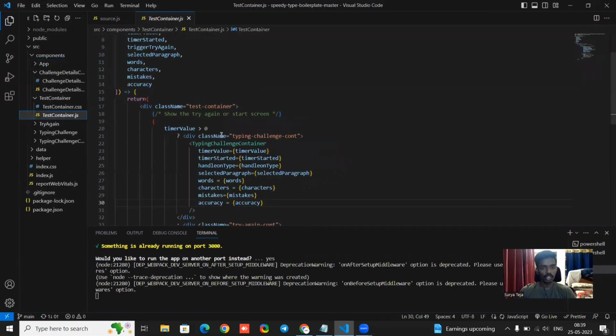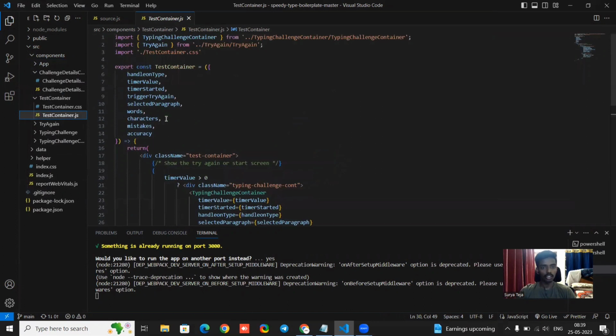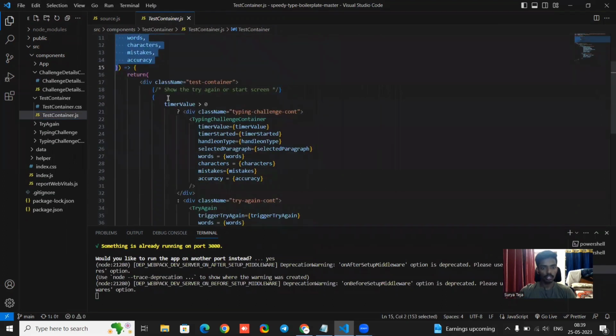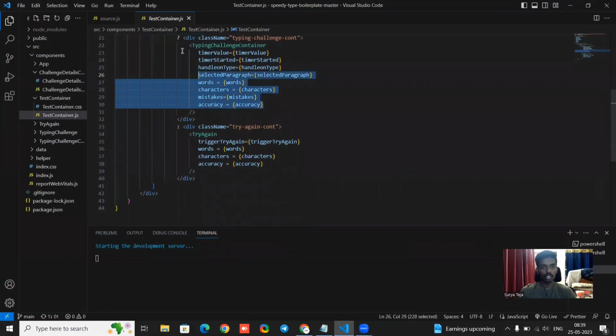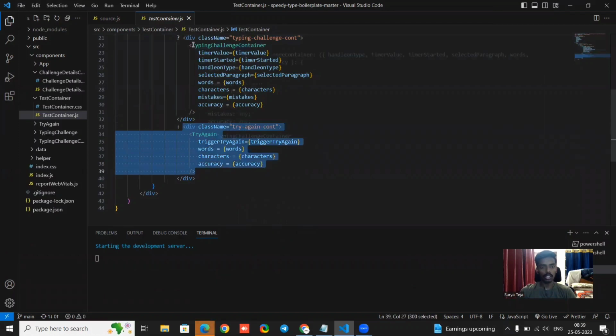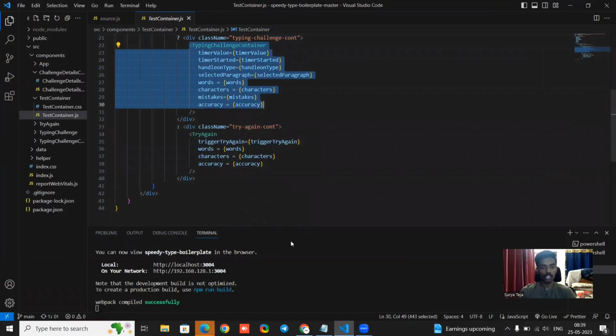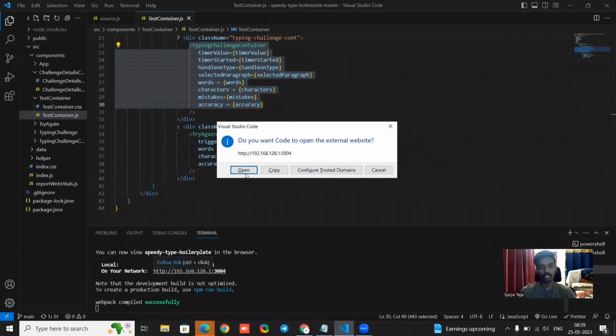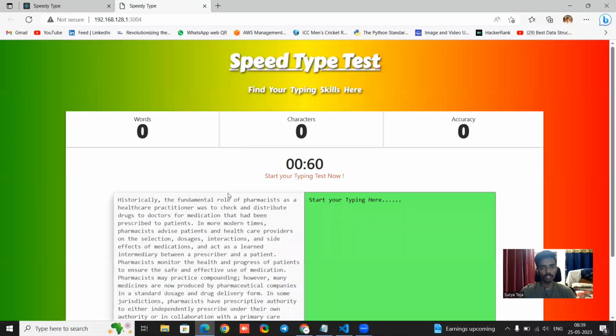See here, in this text container, you can see that there are some props passed, and they are unpacked here. And there's a ternary operation: when the timer value is greater than 0, this component will render, otherwise this component will render. And this is the typing challenge container, and the application deployed successfully. Let me show you first. Yeah, here, see this. In this we can clearly see now.